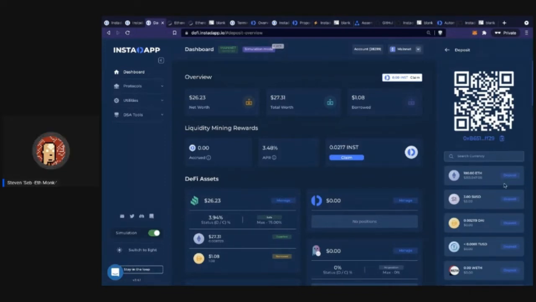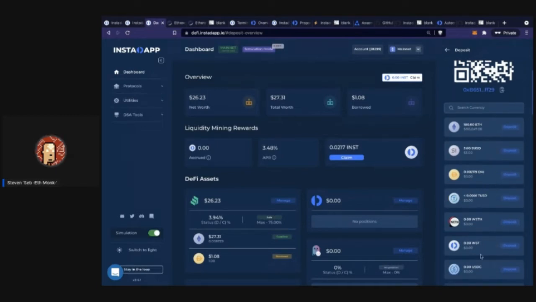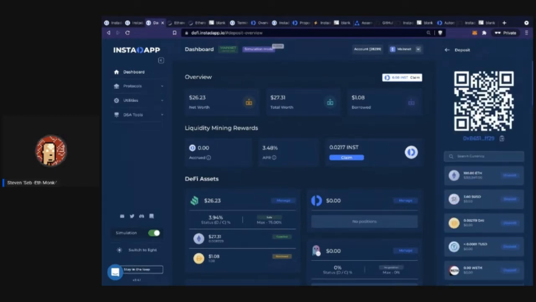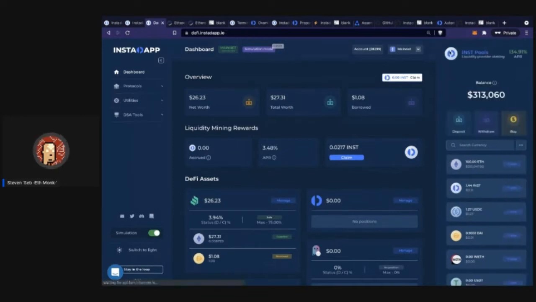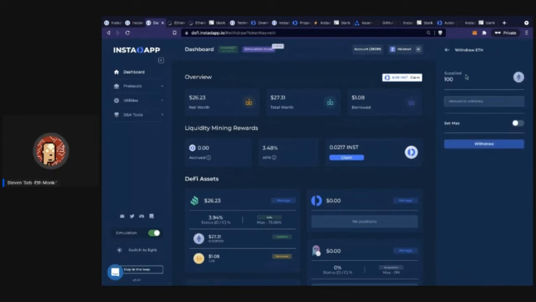And then below it, what you're going to see is the assets on your MetaMask wallet, if you wanted to deposit any of these into your smart account. But we already got 100 test ETH, so we're good. And same thing, if you wanted to withdraw out of that Instadapp smart account, you click withdraw, and then you just let it know what you'd like, and it would go back to your MetaMask account. All right.